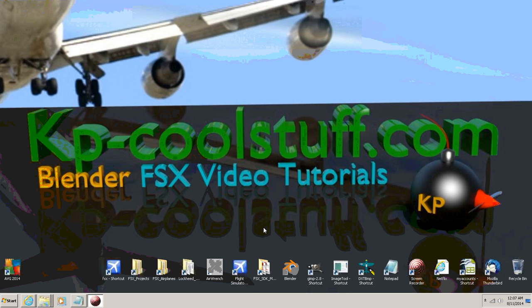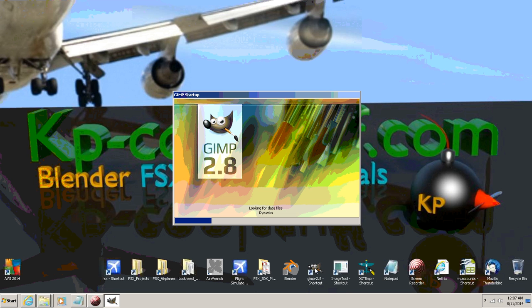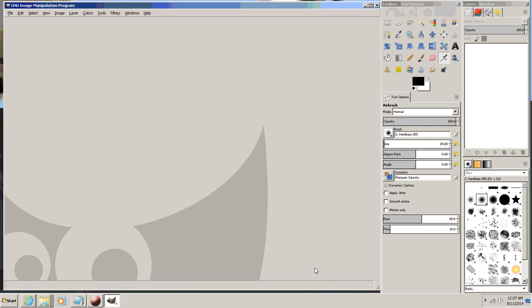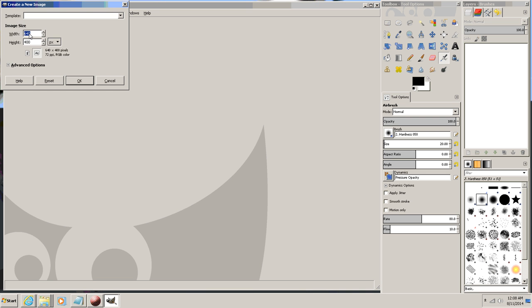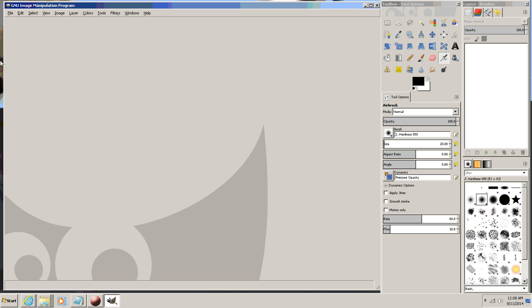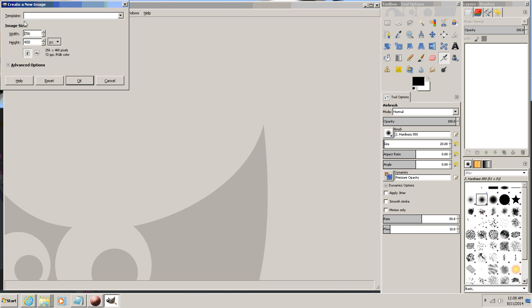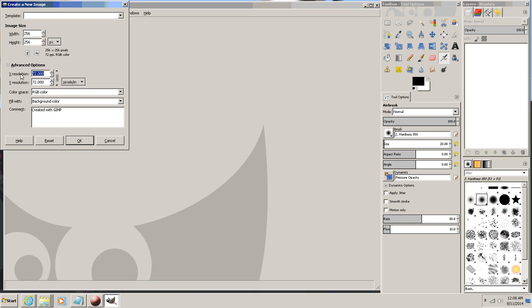Okay, so let's get started. Let's open Gimp 2.8. And we will go File and New. Sorry about that. Hit File and New. 256 pixels wide, height 256 pixels. Go to Advanced. I'm going to change that to at least 160 bits resolution. And background color transparency. Okay.